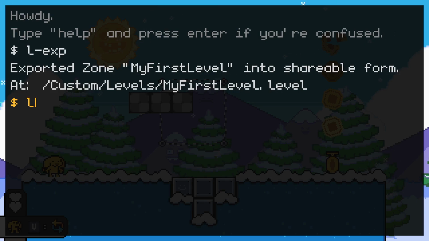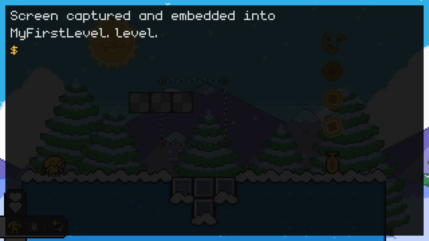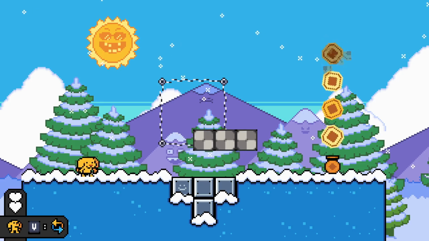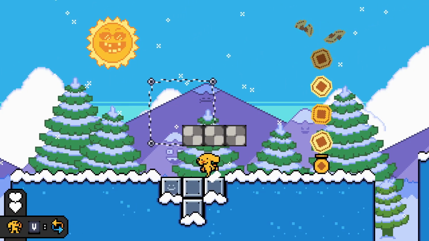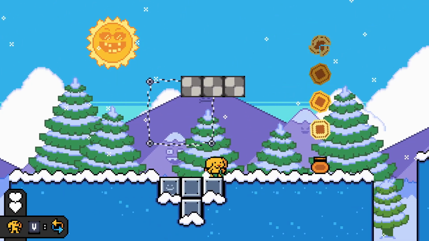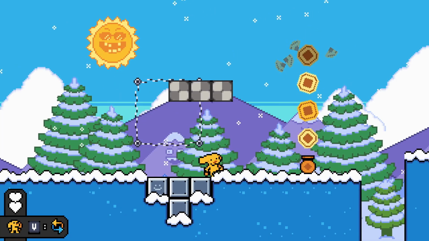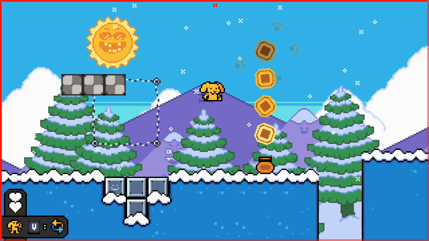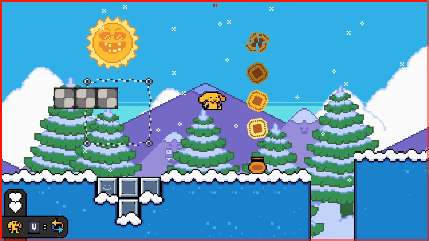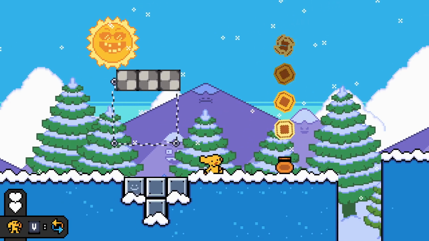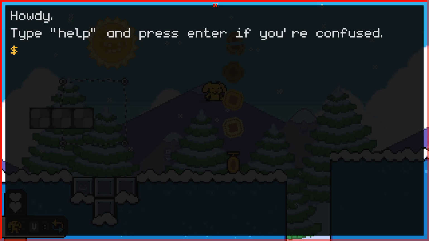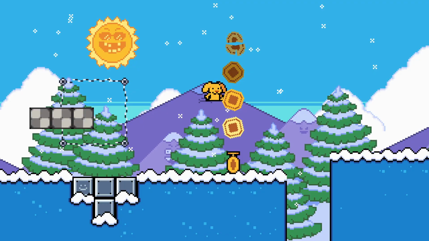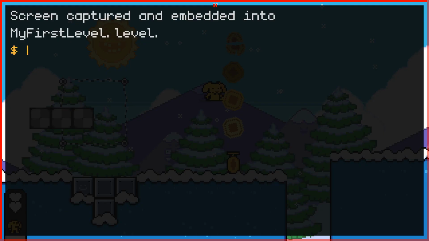And before we do that, we can also set a cover for the level. So whenever someone's looking at your level in the hub, it'll show the screen I just captured. A few tips for getting good screenshots: with F1 you can enter frame advance mode, and with F2 you can advance a frame. So let's say I wanted, I don't know, something like that. I can type in L-cov and now it'll capture that moment.